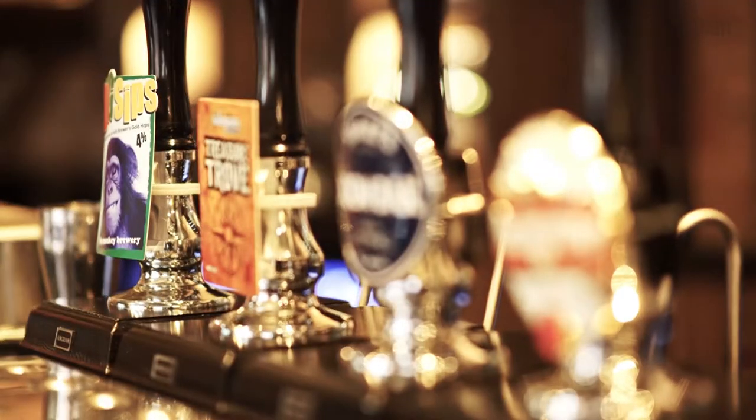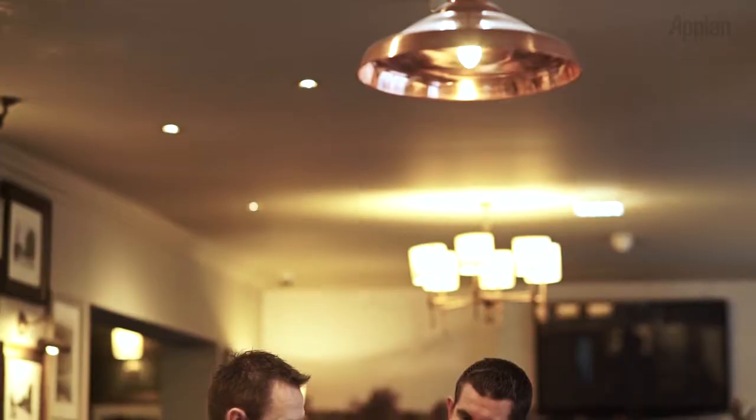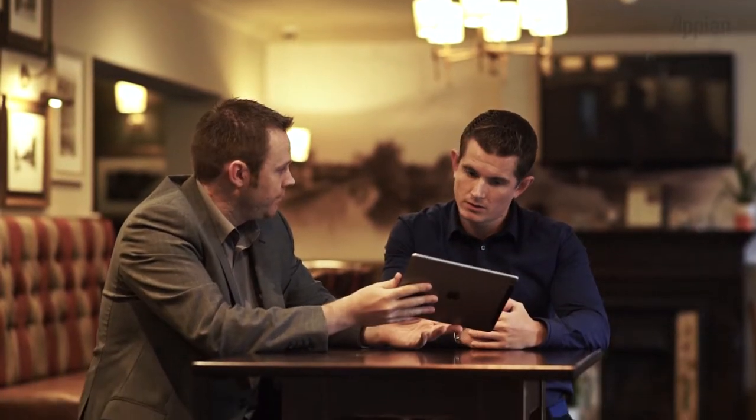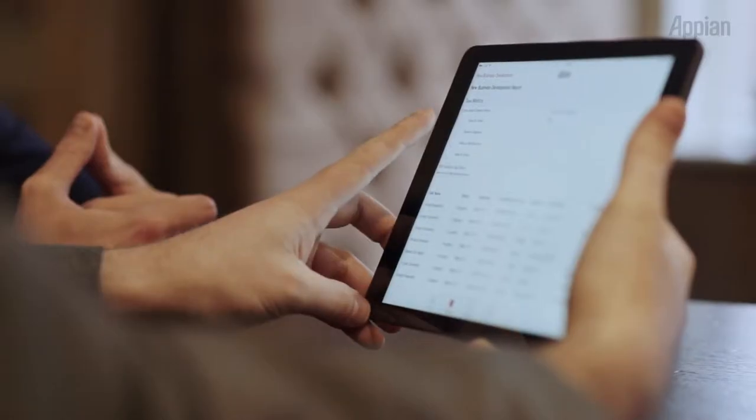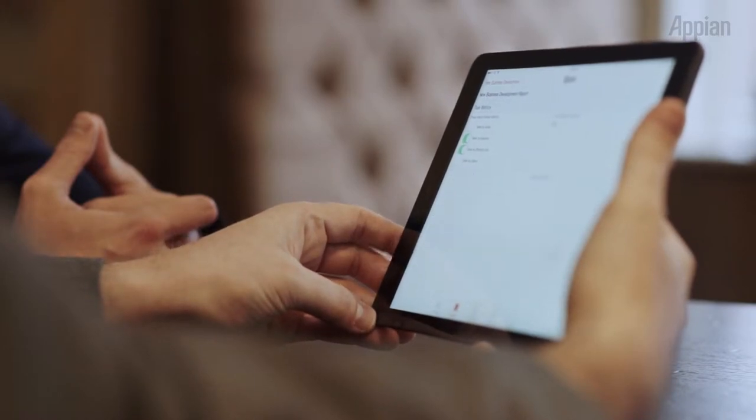One of the biggest challenges we have is our mobile workforce. And we've got pubs all the way from the north of Scotland to the southwest of England. 50% of our workforce is mobile. They're using a variety of devices. Appian allows us to develop applications, and with the click of a button, we can make those available natively on multiple devices.